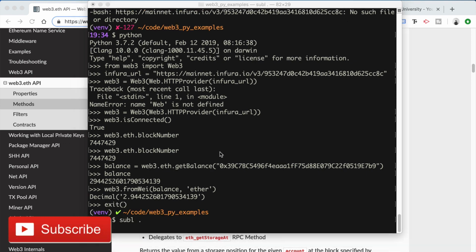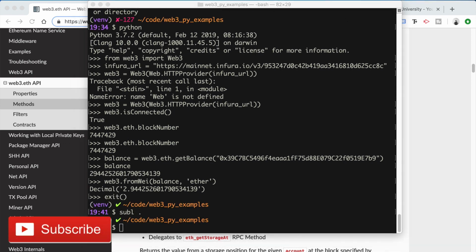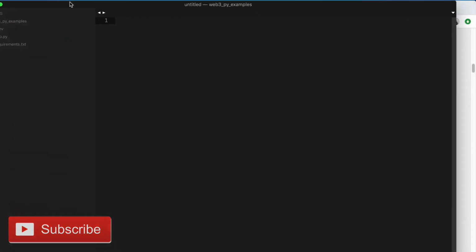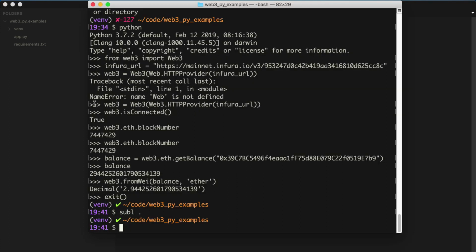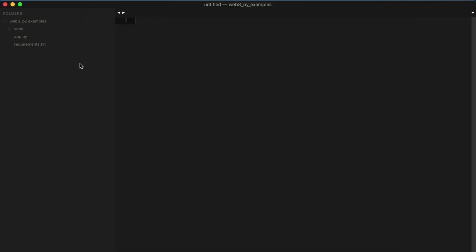So I'm going to open this in Sublime Text. And I've created a new project inside of here that we're going to use for the rest of the tutorial series. We'll write the code inside of a script, and we'll run the script instead of doing everything inside the console over again. You don't have to open it and load your provider every time.